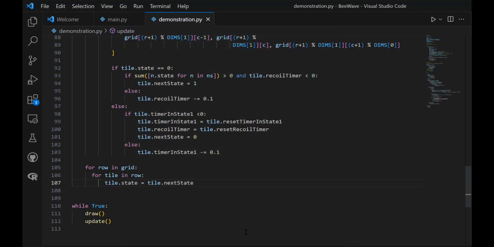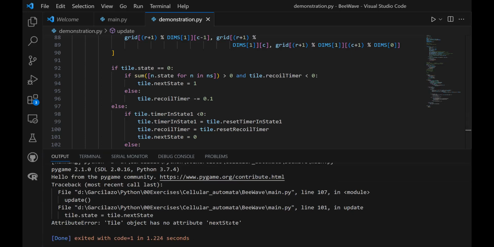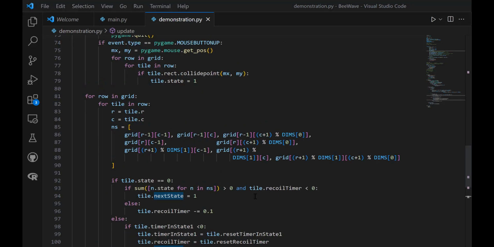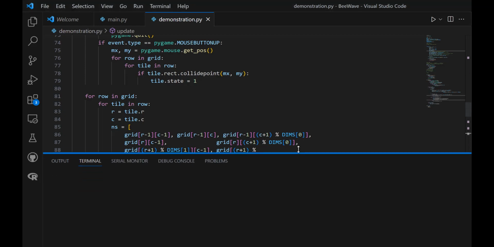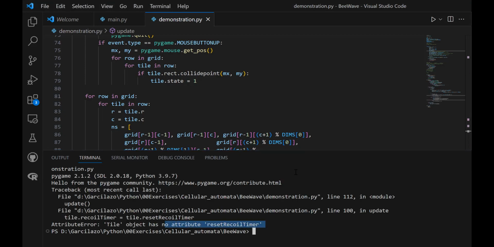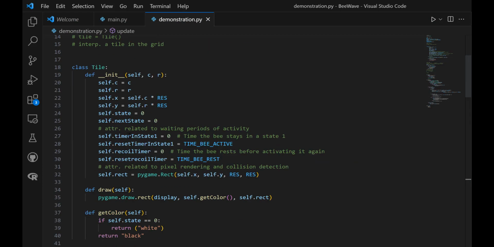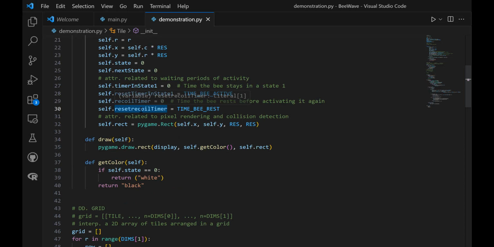Oops, we got an error. And it says tile object has no attribute next state. I can see it here in my console. I may need to pause this. Oh, I think I found the problem. The console says that there is no attribute reset recall timer. It seems that the error connected to the lack of a next state attribute were some old messages that I had in the terminal. So the name of the parameter is reset recall timer, but it uses lowercase r rather than changing it down there. I'm going to change it here to capital R, and let's see if that fixes the problem.